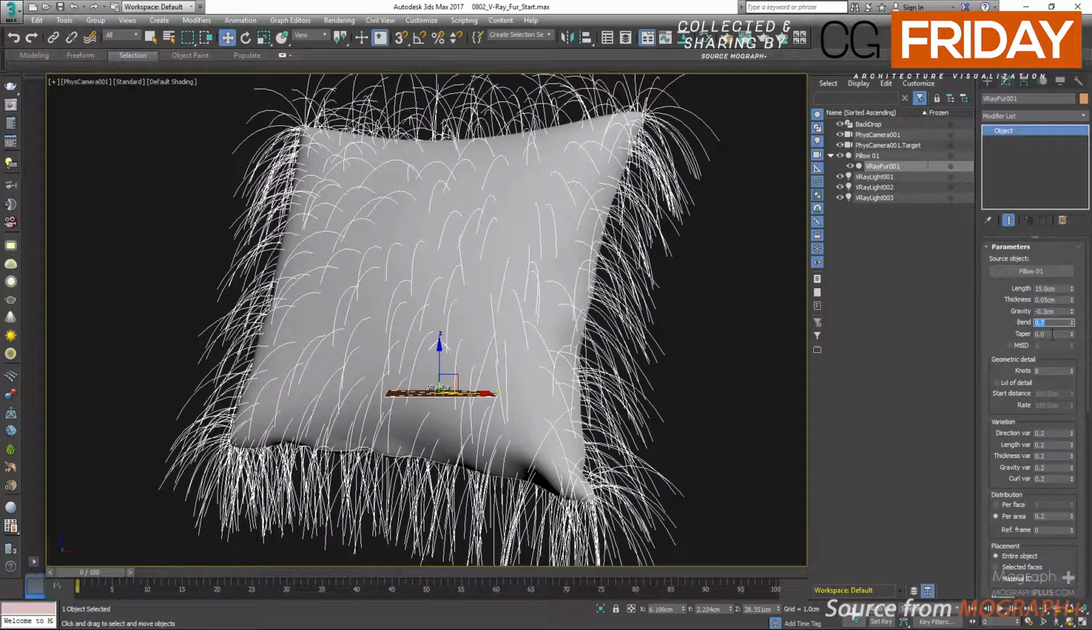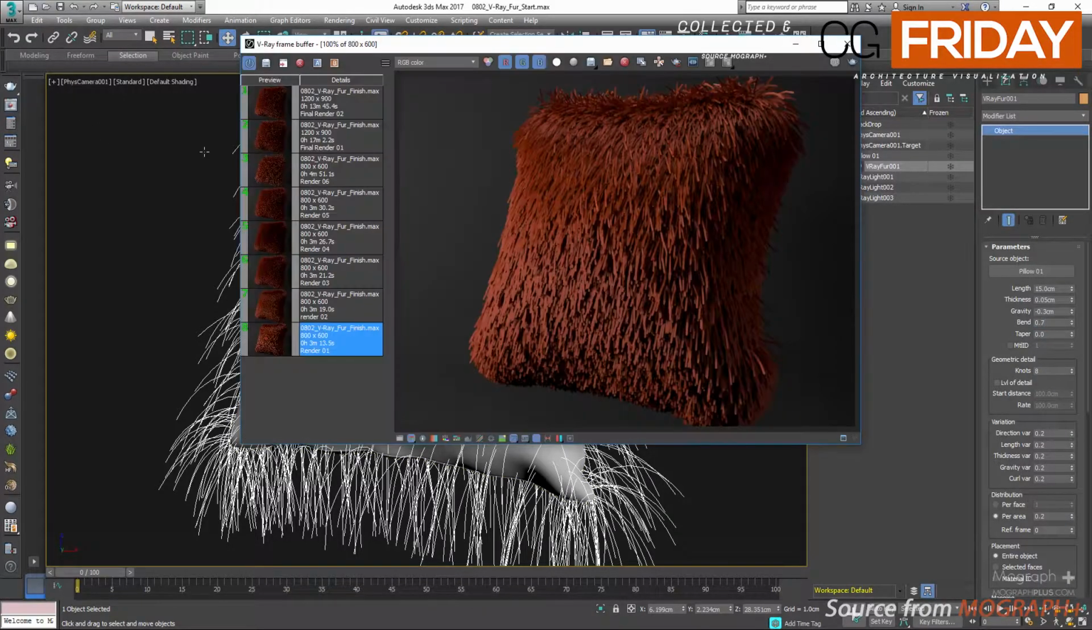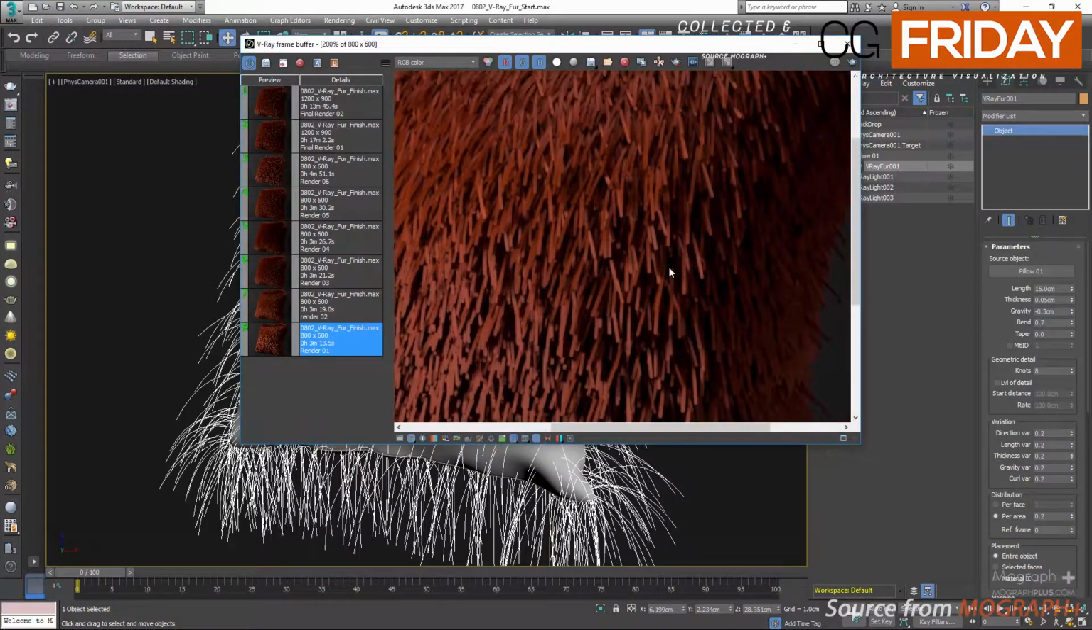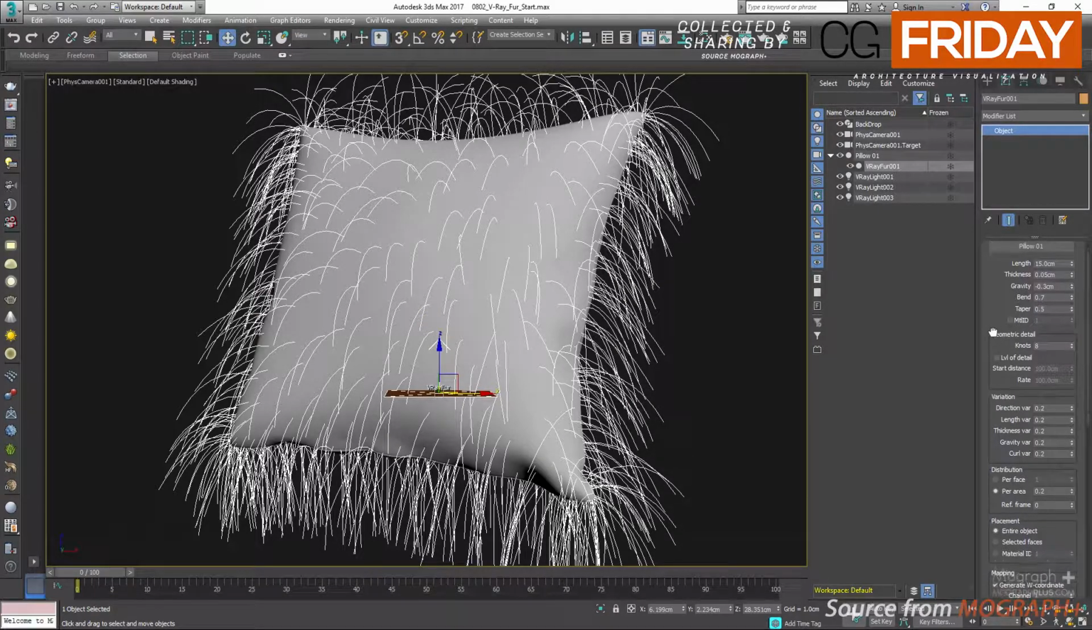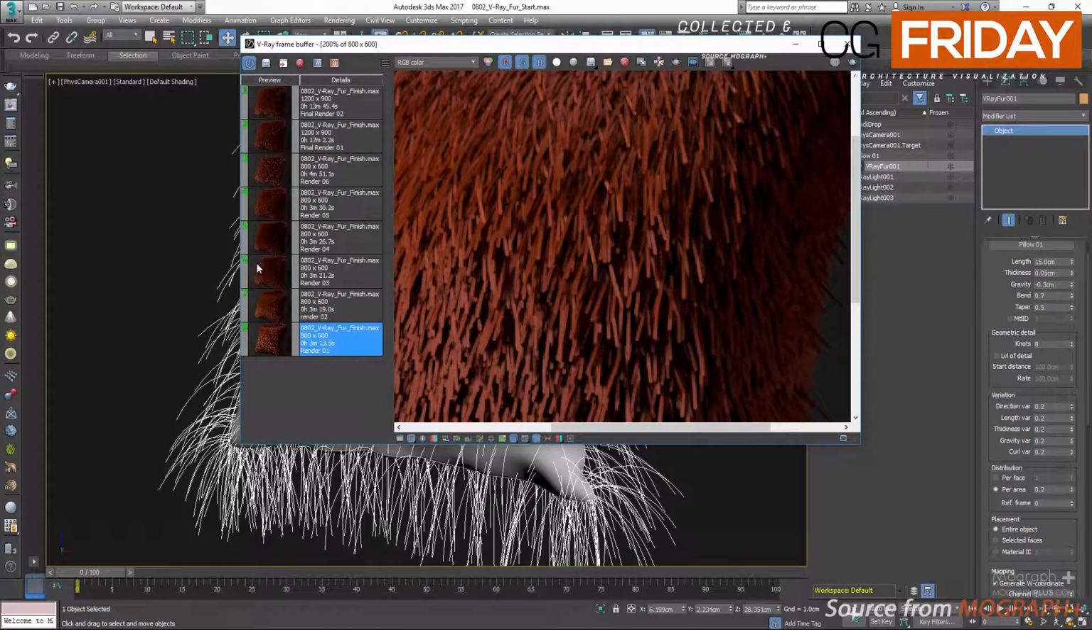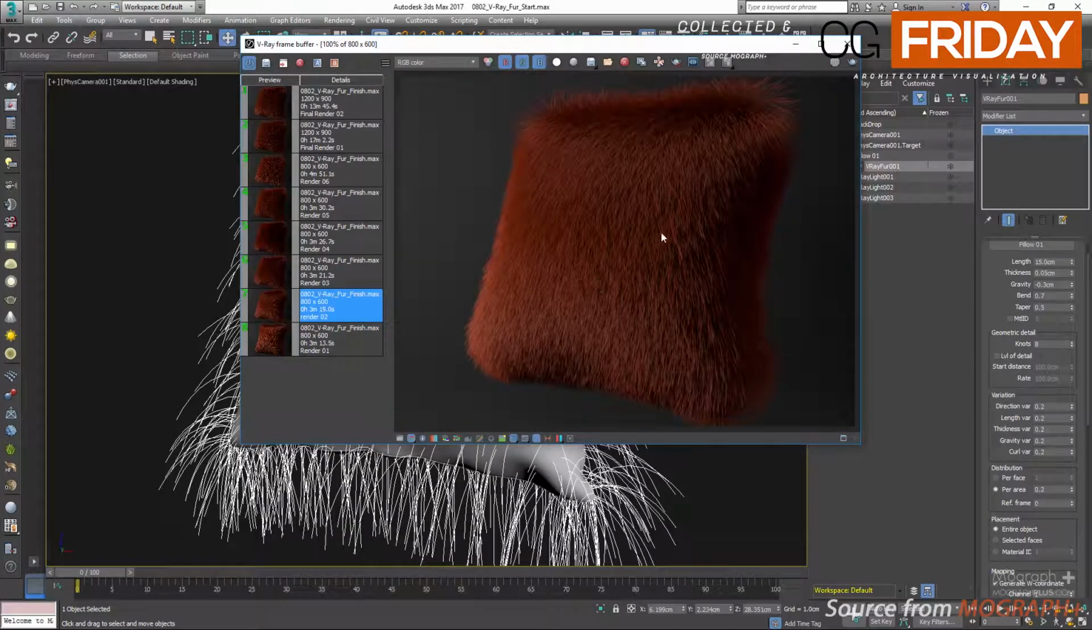We have taper. Increasing this value will make each strand thinner at its upper end and wider at its base, and the value goes from 0 to 1. In this case, let's use something like 0.5. Now if we render the scene with these settings, this is going to be our render, which is render 02. Okay, let me close the frame buffer for now.